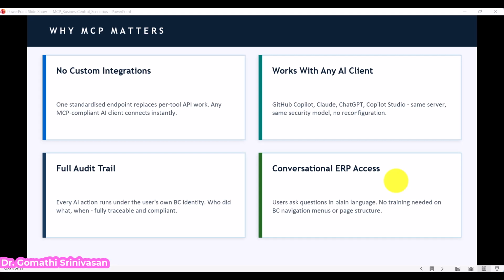The third is a full audit trail. This is important for compliance. Every single action performed through MCP is tied to a specific user identity in Business Central. So, who queried what, and who created or updated a record, is also logged, exactly like a regular Business Central session.